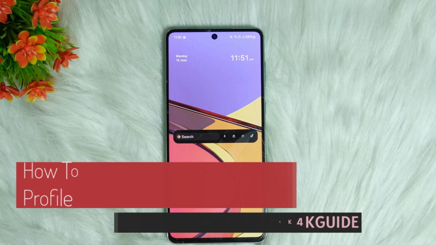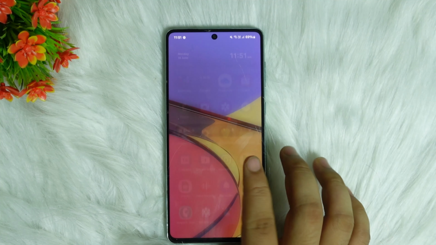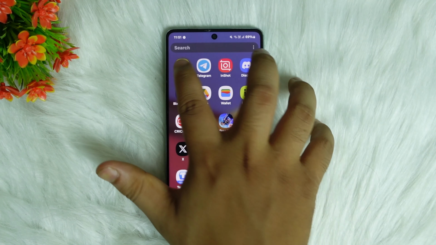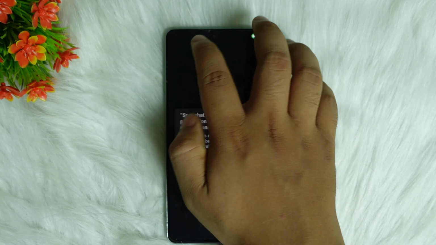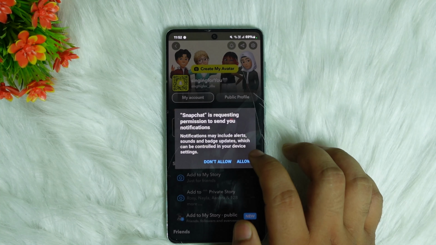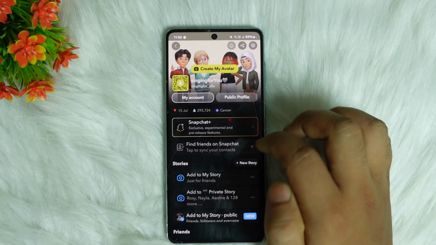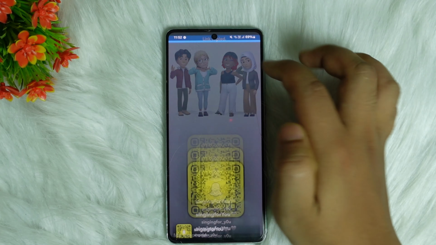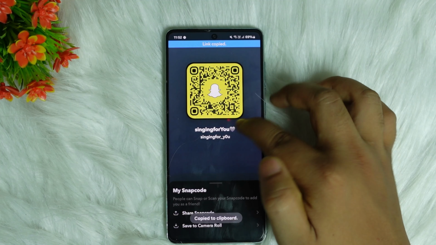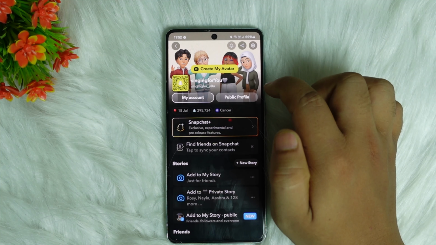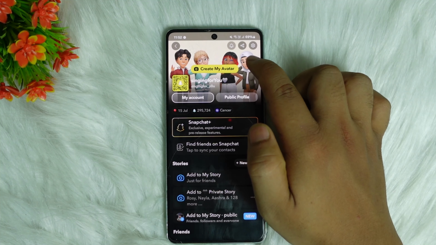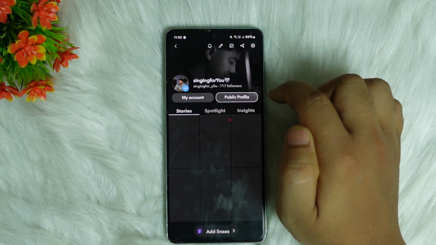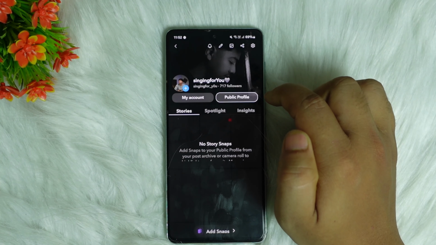Let me go through quick and easy how you can change your Snapchat profile picture. Simply head into Snapchat and head into your profile by tapping on the profile icon at the top left here. Now here you can see my QR code. You can also create your avatar for your background on your profile. If you are using a public profile, then you can change your image here.